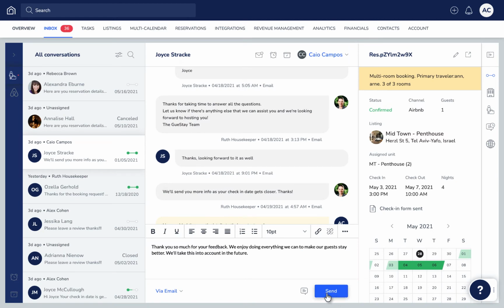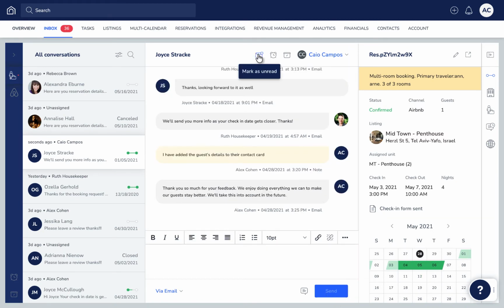You can mark a conversation as unread by clicking the envelope icon, or snooze a conversation to follow up later by clicking here. It will then reappear in the conversation feed after the chosen amount of time. Old conversations can be archived once they've been handled by clicking here. We'll show you soon how to access those snoozed and archived conversations.